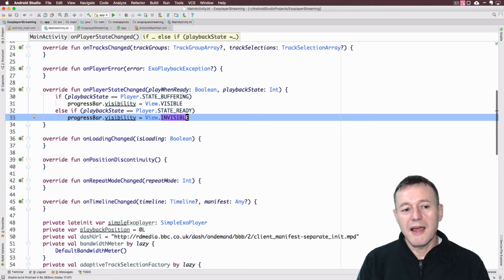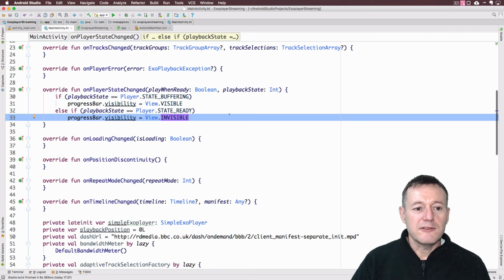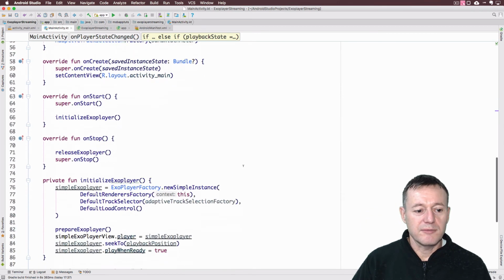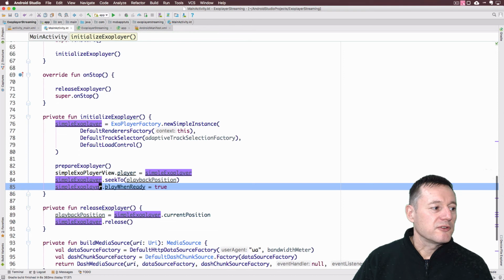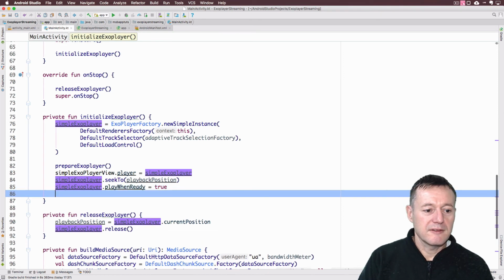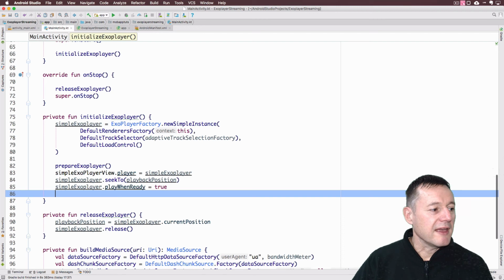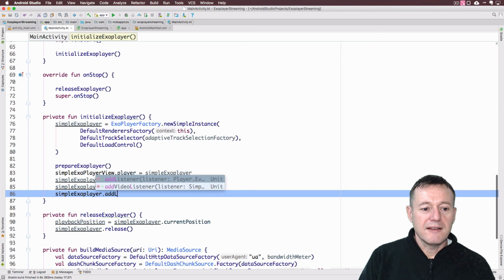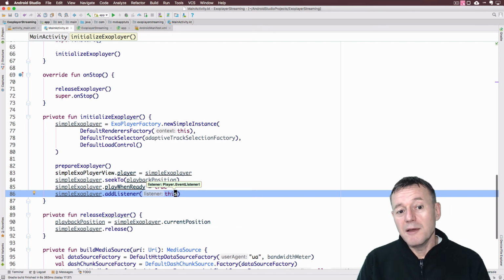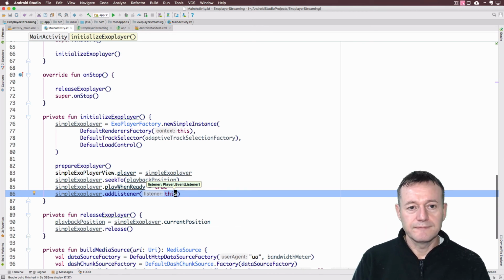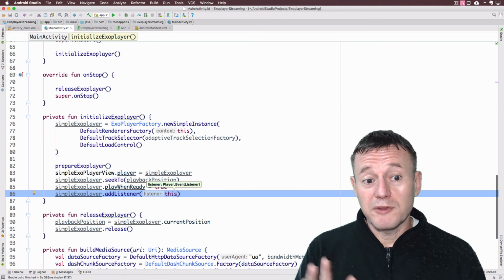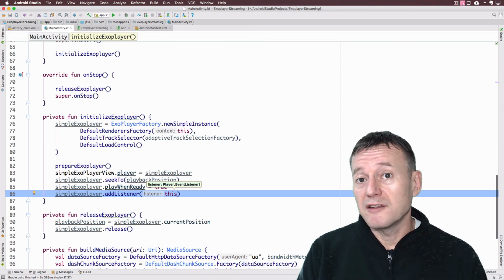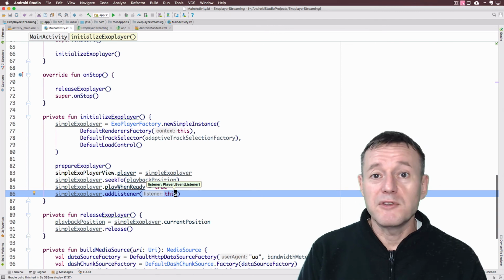Okay, so we've set these two player states there, but we do need to set the listener. So we'll do that in the Initialize player itself, and we'll just do that in the bottom here. So we'll just call the simple ExoPlayer and it's add listener, and we just pass it the activity context because we implemented it in the main activity itself. Okay, so these should be all the changes we need to make. So let's run this and see if we can get playback using the ExoPlayer.